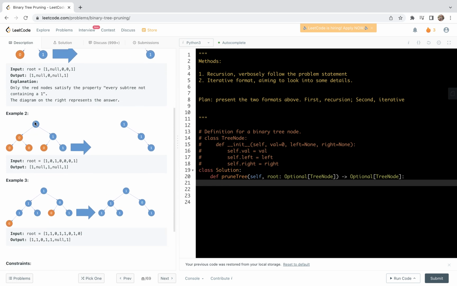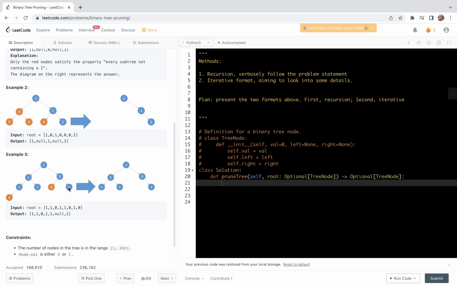So in example 2, if we look at the left subtree of the root 1, the left subtree contains all 0 values, so we should remove this left subtree. If we look at the right subtree of this root 1, the right subtree actually contains 2 1s, so we should retain the root of the right subtree, that is 1. So we have 1 and 1. Then if we look at the left subtree of this 1, marked in orange, it contains only 0 values, so we should remove this left subtree. Well, the right subtree contains 1, so we should maintain it. So afterwards, we have the root with a value 1, which has a right subtree with root value 1. Then it again has a right subtree with root value 1. This is example 2. So similarly, we can analyze example 3.